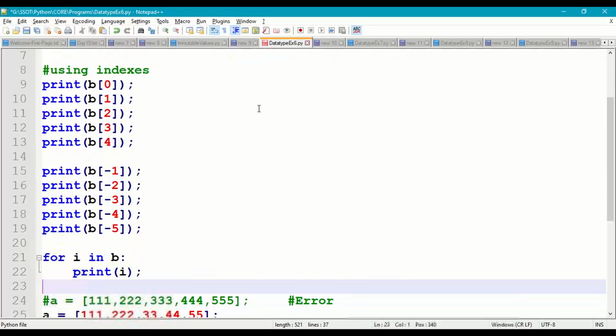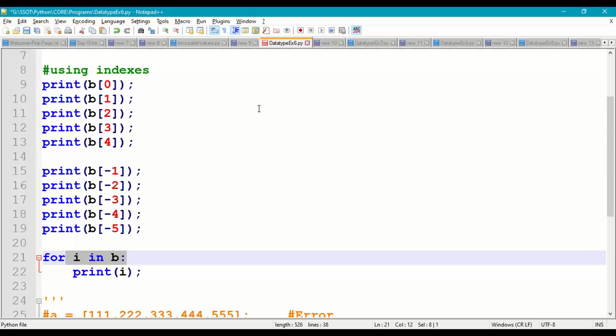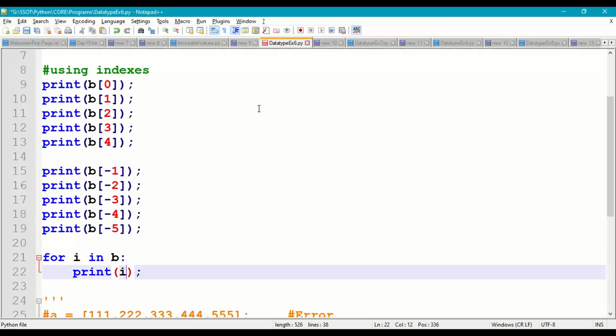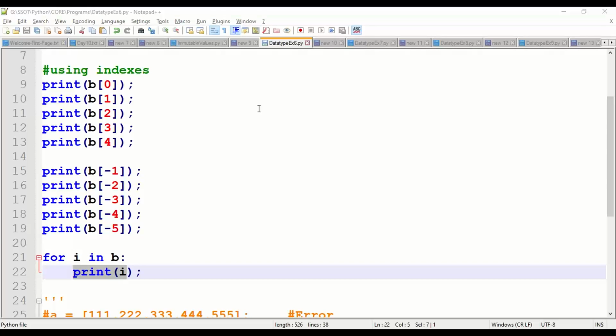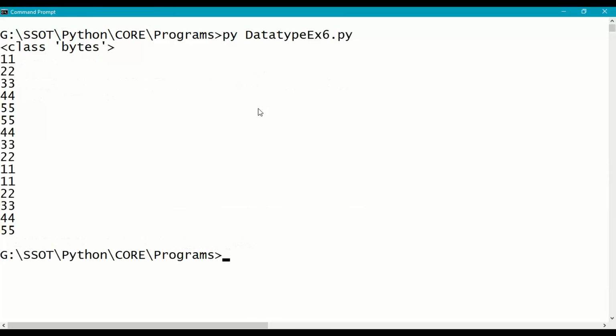Okay, right. So use the same logic in the program: for I in B, loop variable in bytes B, print I. So save this, come to the command prompt and simply run. So 11, 22, 33, 44, 55 using for loop.